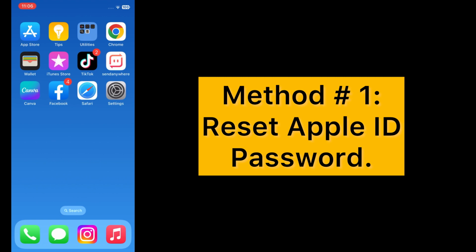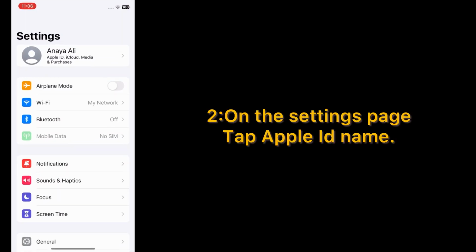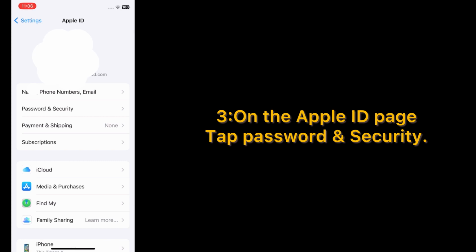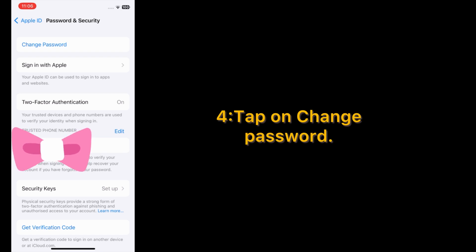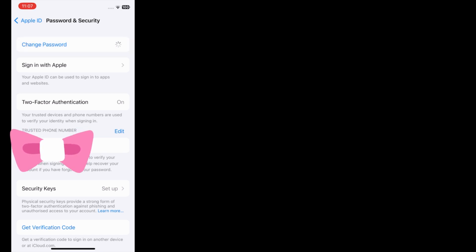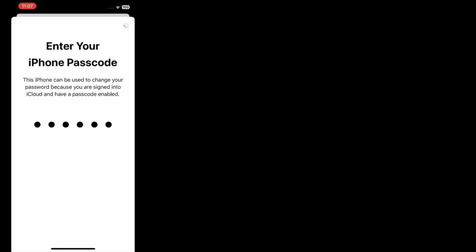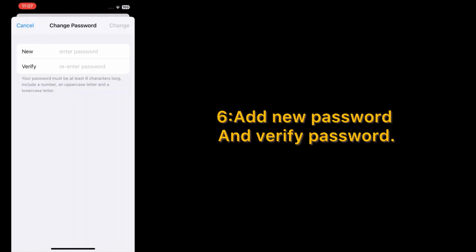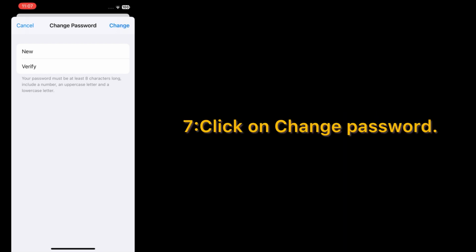Now let's start the video. Method 1. Reset Apple ID password. Open the Settings app on your iPhone. On the Settings page, tap Apple ID name. On the Apple ID page, tap Password and Security. Tap on Change Password. Enter your phone password. Add a new password and verify password. Click on Change Password.